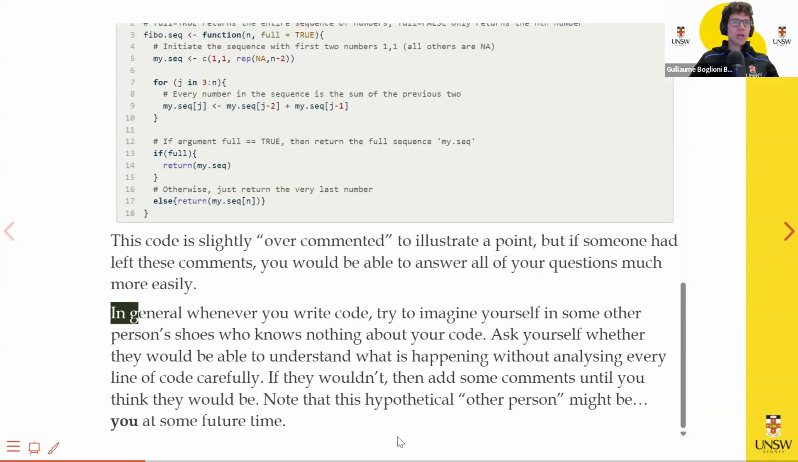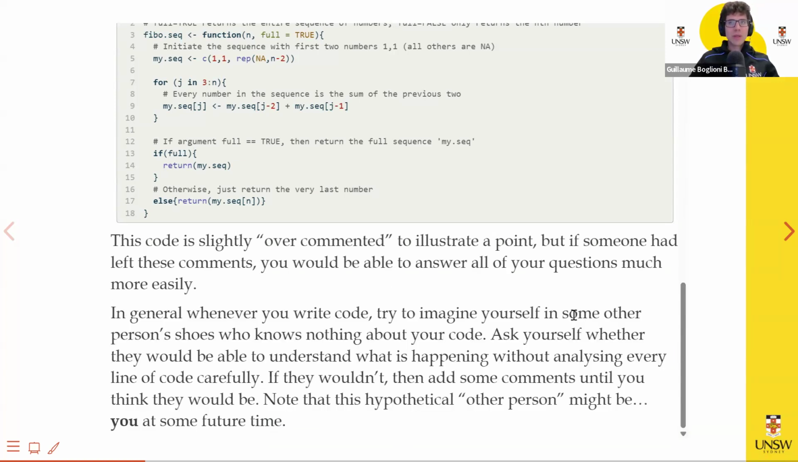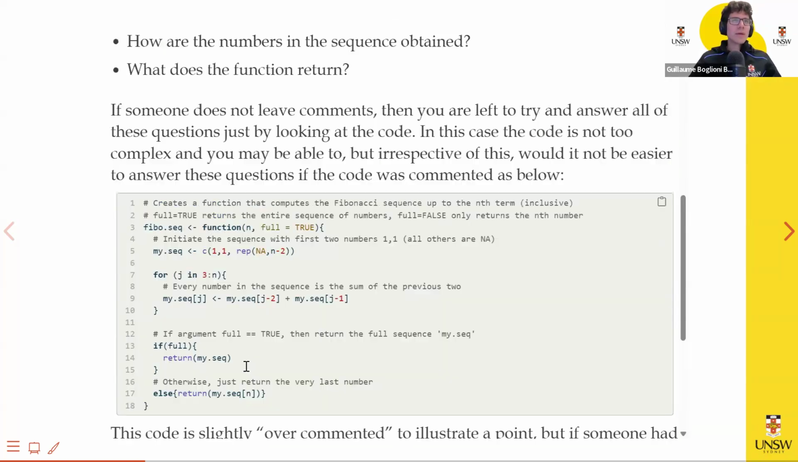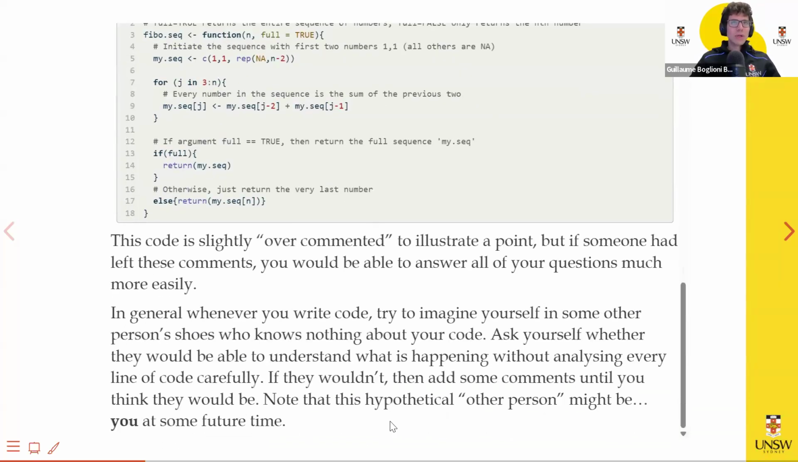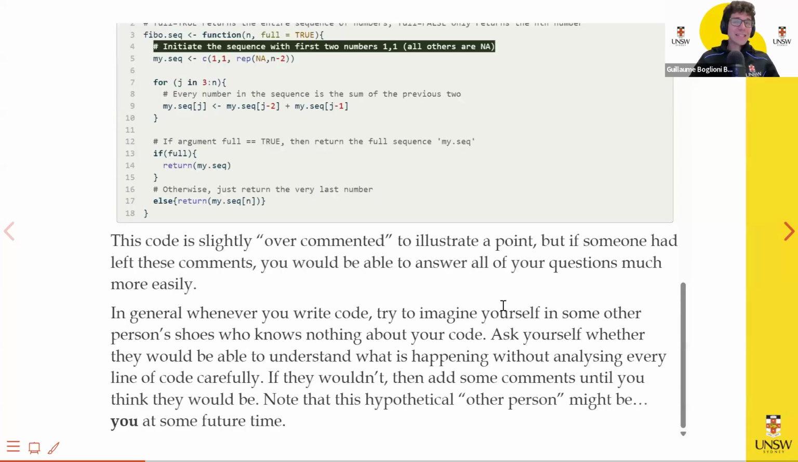Okay, and this is just a bit of general explanation. When you write your code, try to imagine yourself in some other person's shoes who knows nothing about your code and is trying to understand it. So ask yourself whether they would be able to understand what is happening without analyzing every line of code, right? Obviously, if you just stare at this code and really concentrate, you'll be able to figure out what it does, but it's going to be a waste of time compared to the case where it is nicely commented.